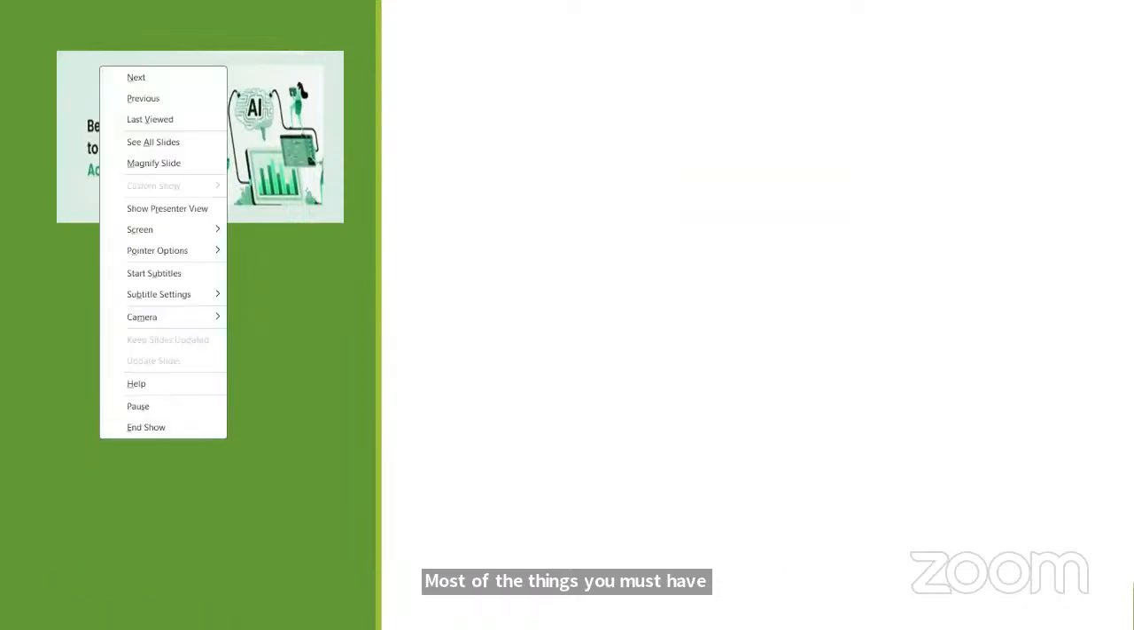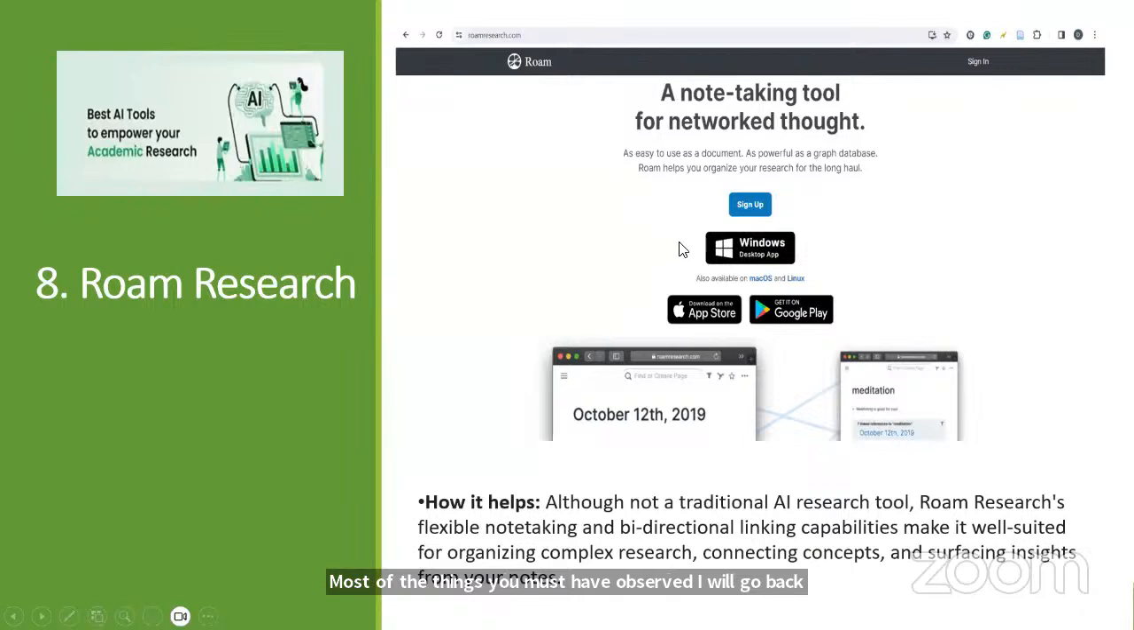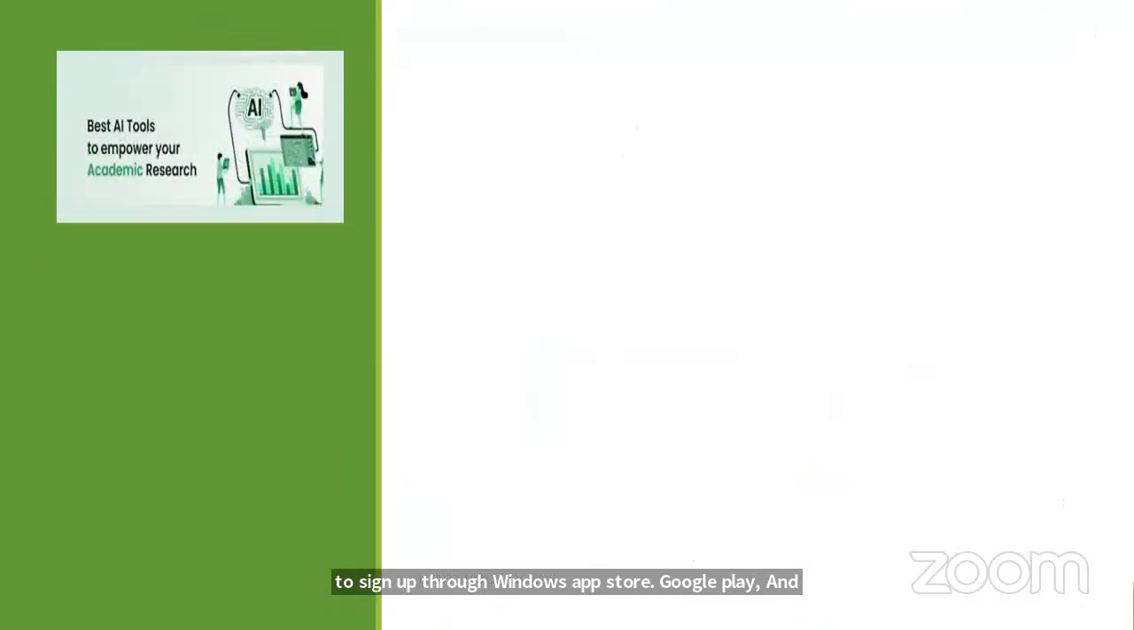Most of the things you must have observed, I will go back to this. Most of the things you could have observed, it can allow you to sign up through Windows, App Store, Google Play. From here you can download their app, and through the app you can utilize it rather than going to their website every time. Most of the tools are available as apps also.